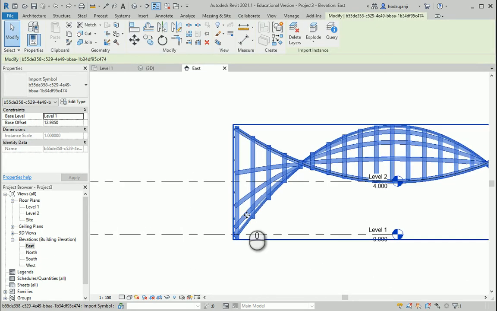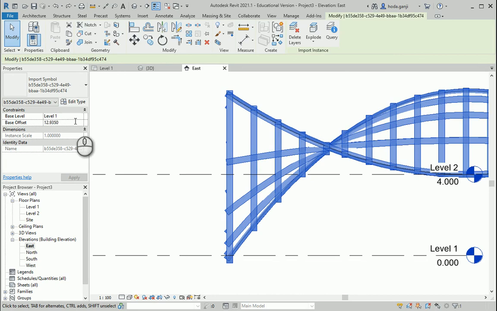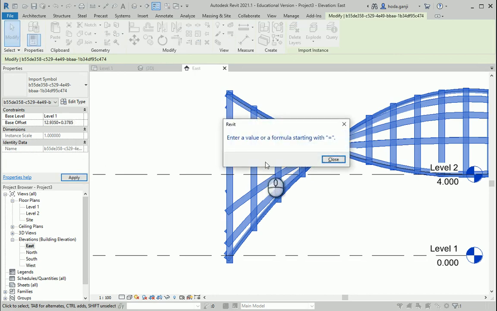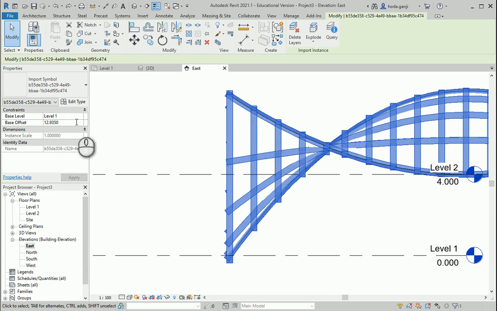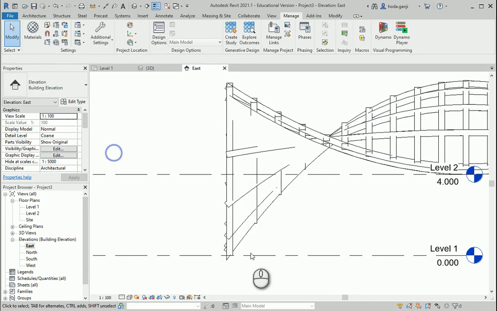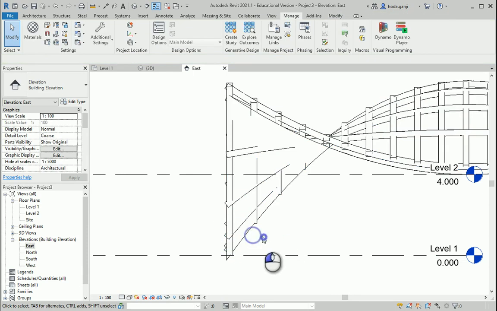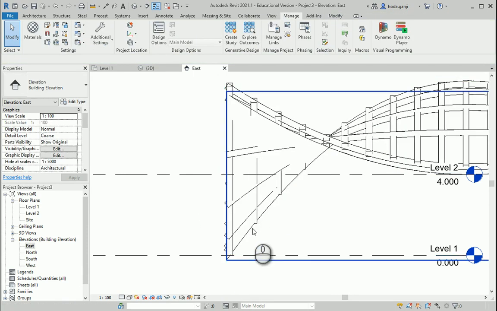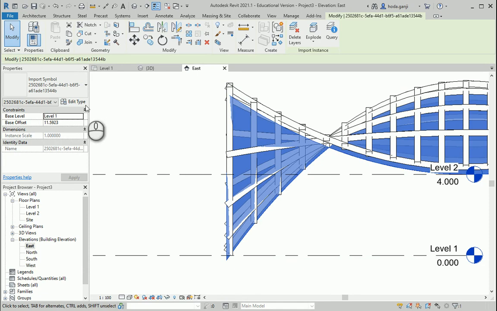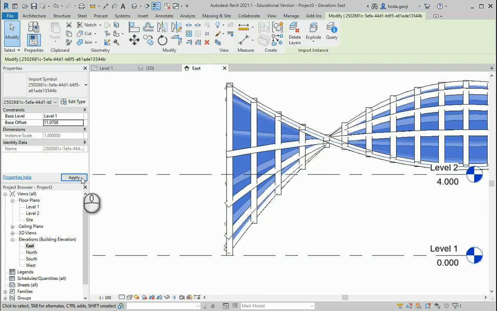So actually, let me select these one by one. I'm gonna say this number plus 0.3785. I need to start it with an equation. So base offset is whatever number we have there plus 0.3785. Okay, that's good. And the other one, actually, I want to select this one, whatever number we have there plus 0.3785. Apply. There we go.